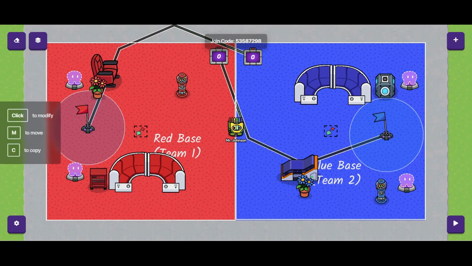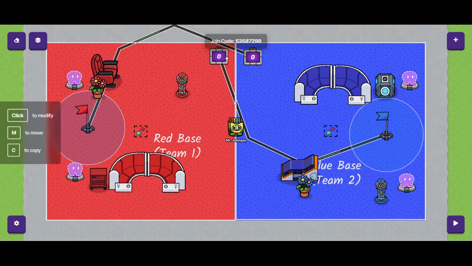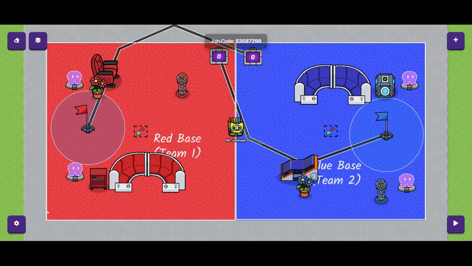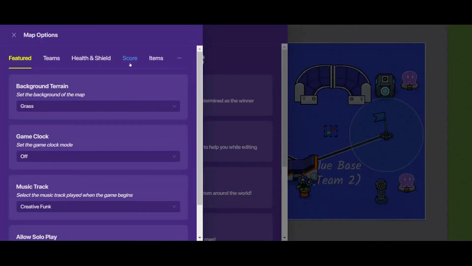With what we set up just now, it will keep track of the scoreboard so players can see it in the game. The problem is the game itself, at the end, is not going to keep an accurate score because we haven't changed the game settings. So the last thing we need to do to get the score officially working is go down to options. We're going to click on map options at the top. We're going to go to score.